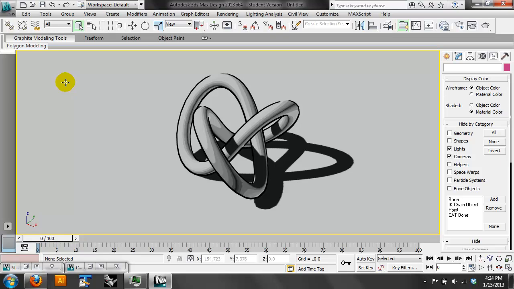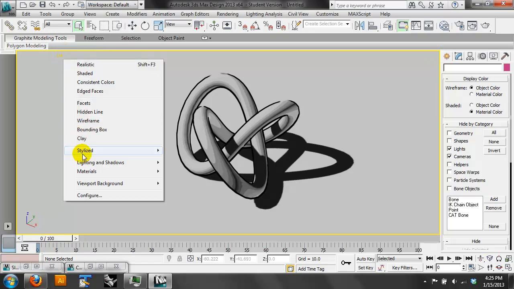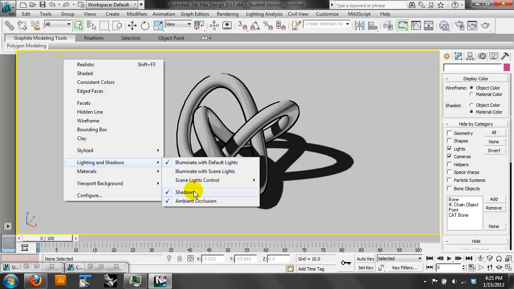How did you turn the shadows on again then? The shadows actually come from the light that I made, and if you're using the stylized version, I think you can also make sure that you have the shadows toggled when you go under lighting and shadows.